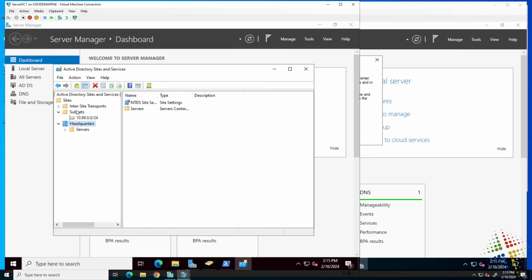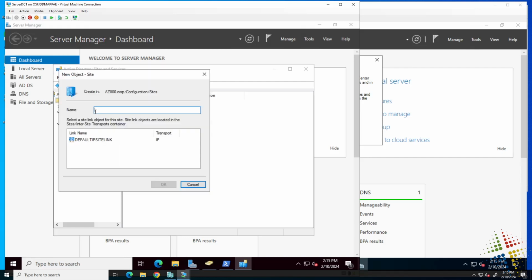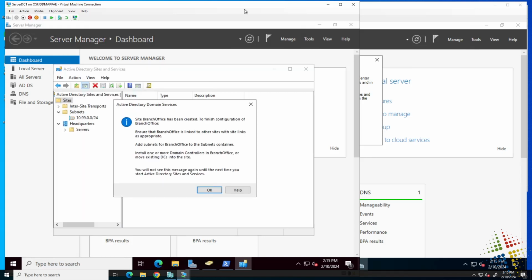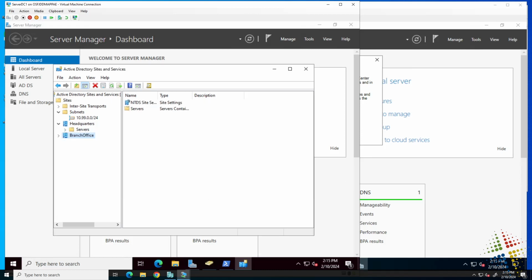Since we just created our headquarters site, if we come back up to sites, I can right click and say New Site. Let's go and call this the branch office and choose our default IP site link. Okay. And okay. And that is the end of Activity 5-4, setting up sites in Active Directory sites and services.